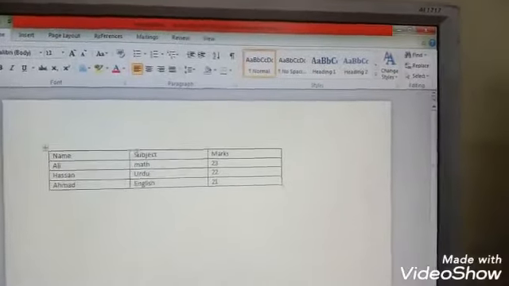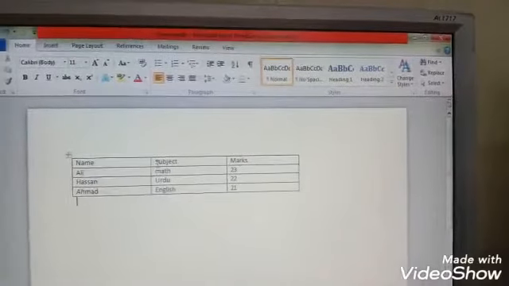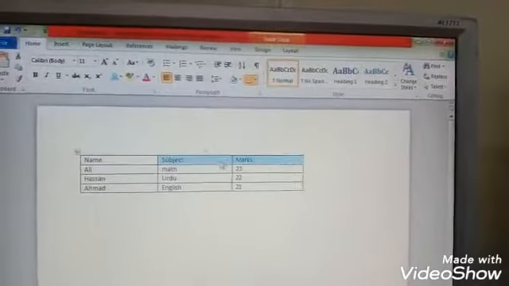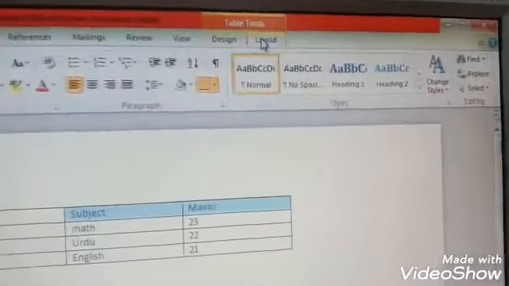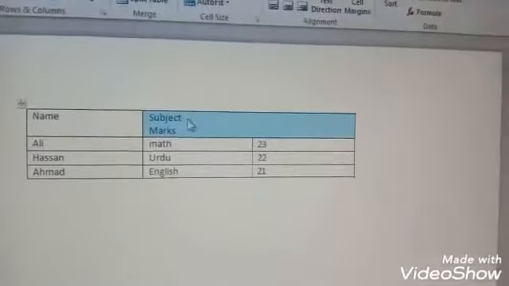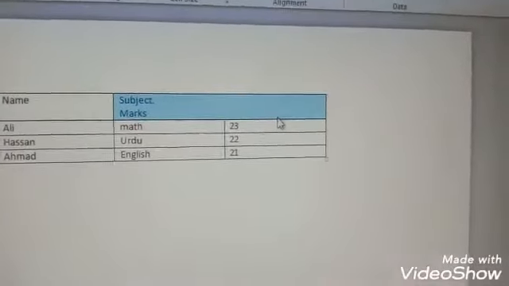Now we are going to perform practically how can we merge two or more cells into a single cell. Select the cell. Click layout. Merge cell. You can see the cell get merged.